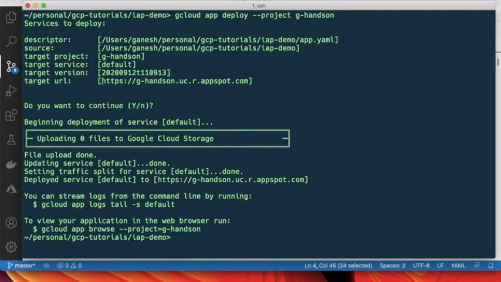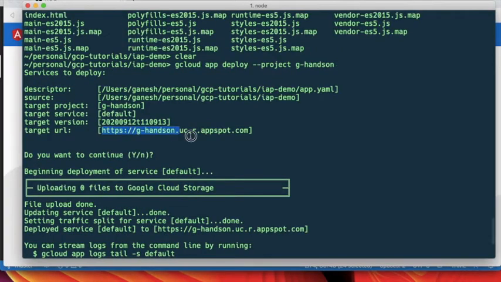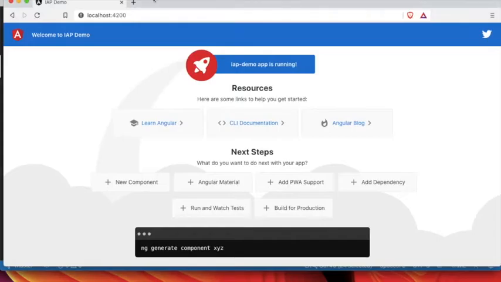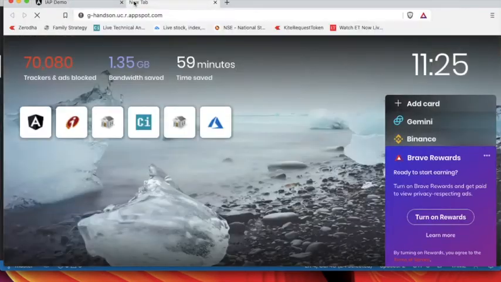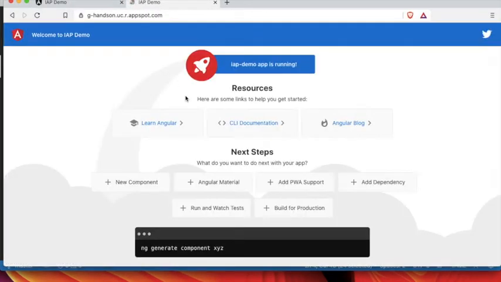We will just take the URL and then paste it in the browser. Okay, so now we see that it is done. We see the same title in both cases, and the application is up and running.